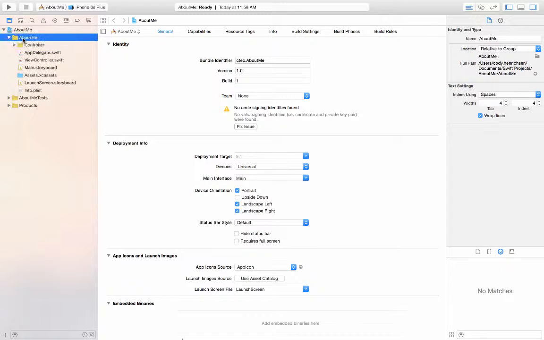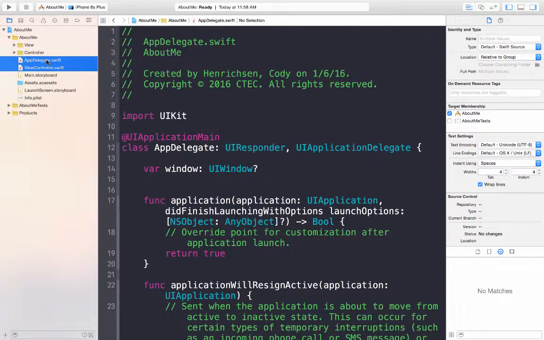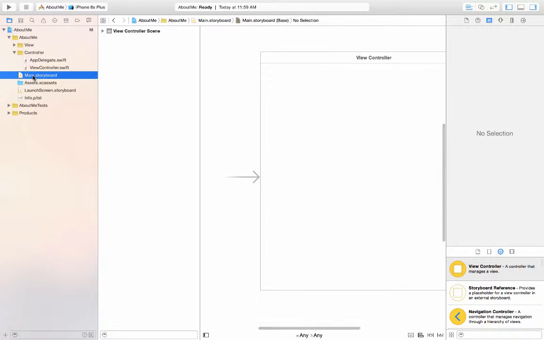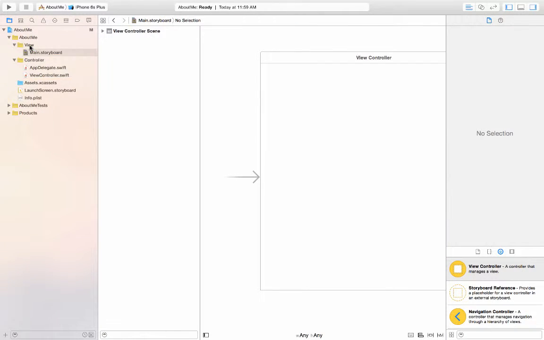I'm going to do another one right here also for view. And on later projects, we will add a model as well. This project, however, we don't have a model, so we don't have to worry about that. And I'm going to go ahead and drag my app delegate and my view controller files into my controller group. And so now you can see that my controller group has inside it the appdelegate.swift and the viewcontroller.swift. My storyboard I'll also add to my view, as well as my assets.xcassets.